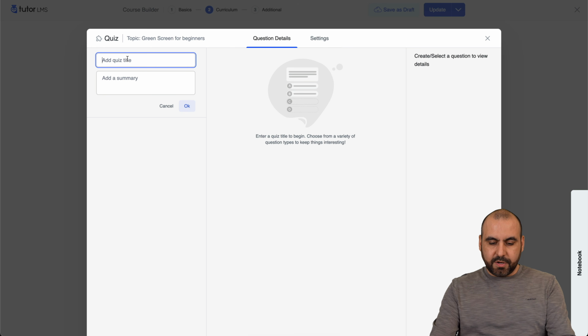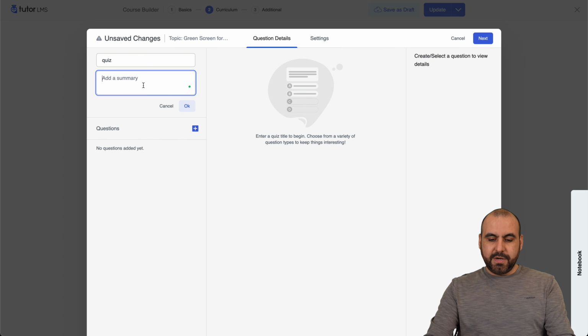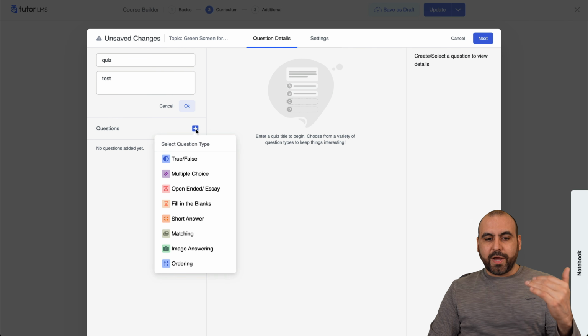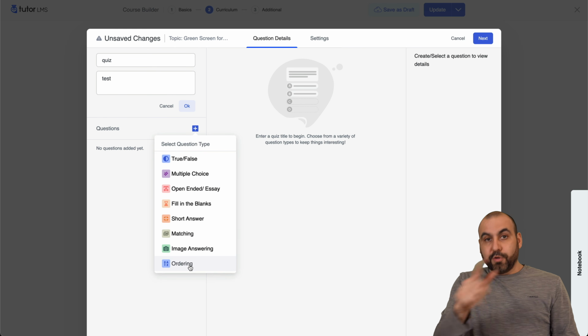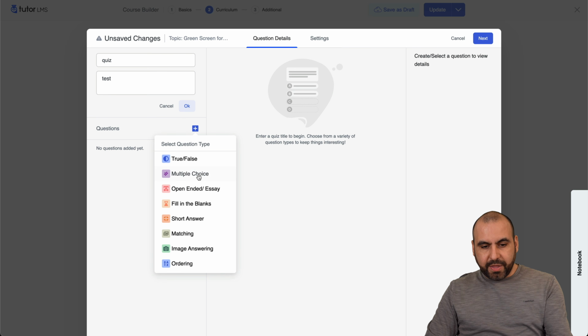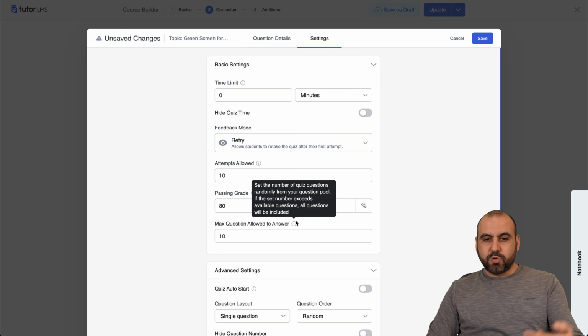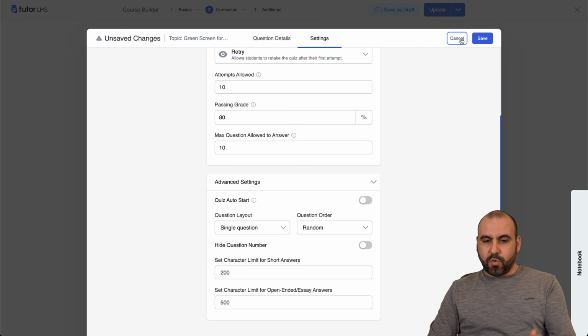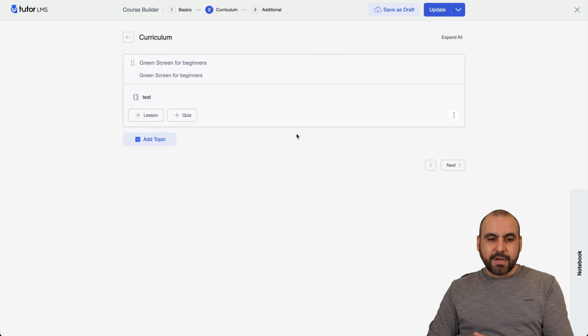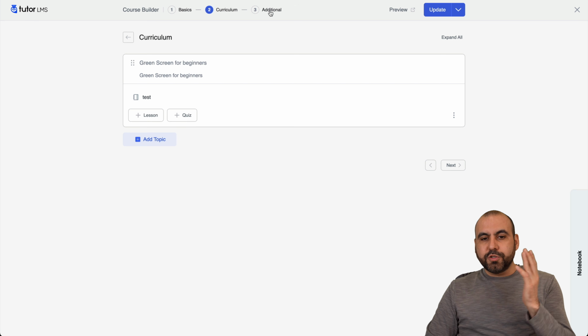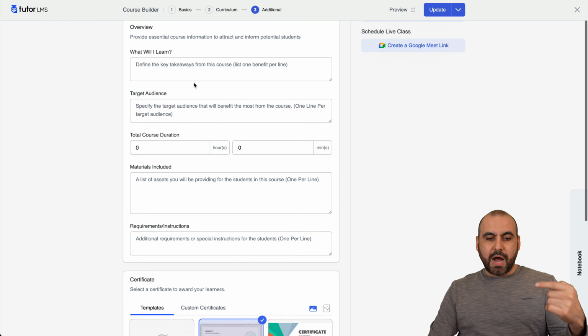So the quiz title, I'll just say quiz summary, it's a test, and then the questions. You have several available types of questions for this to build your own quiz. Now, I won't go through this, but you have all these available options for them to respond to these quiz and the settings for the quiz, all right? So I'll head on add it here, and that's for the curriculum. And then I'll go to additional details here for more options.